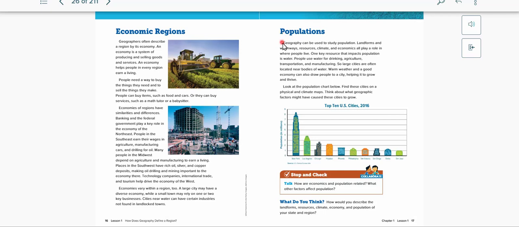Here we have populations. Geography can be used to study a population. To study population, landforms and waterways, resources, climate, and economics all play a role in where people live. One key resource that impacts population is water. People use water for drinking, agriculture, transportation, and manufacturing. So large cities are often located near bodies of water. Even when you eventually get to world history, you'll notice that many civilizations started where there was water because all humans need water in order to survive.